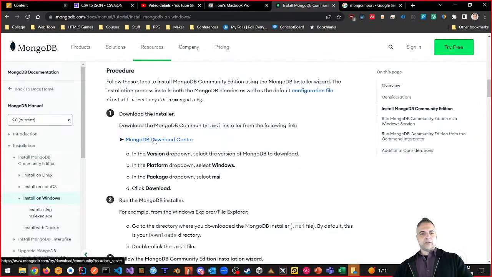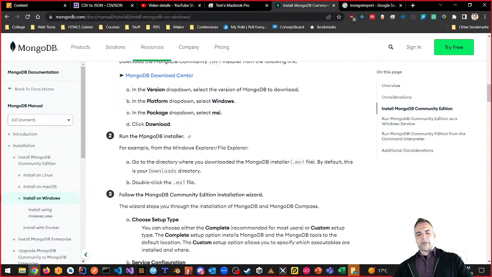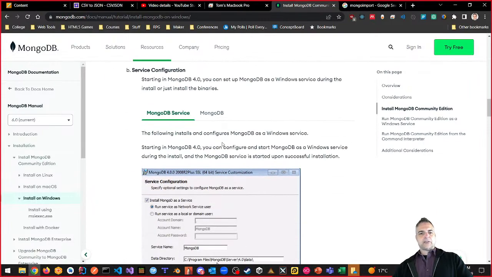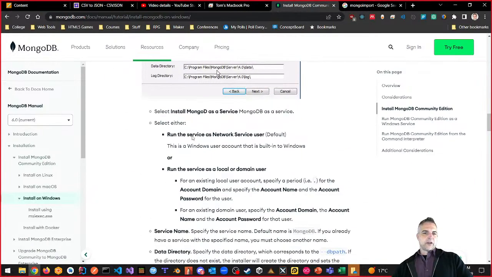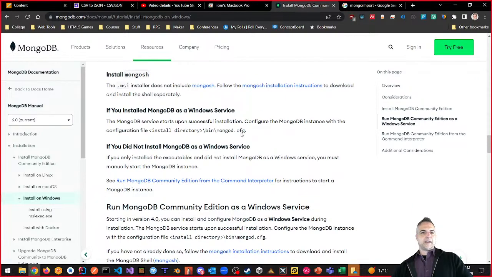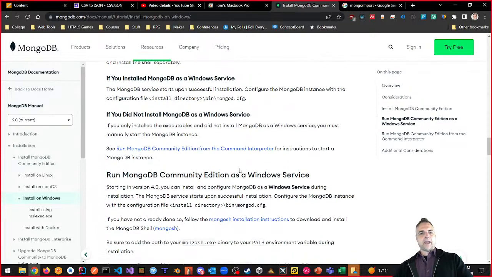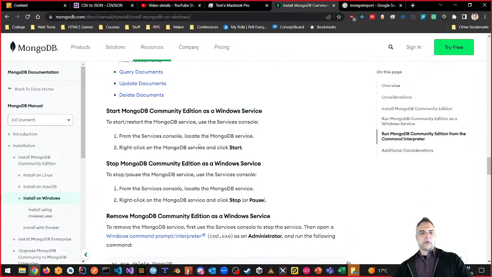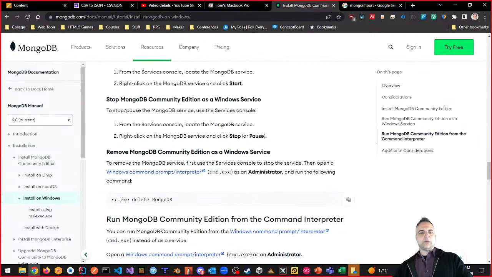We did that in the download center, right? We ran the installer, and that's great. Follow the command instructions, and so on. And here they're talking about running it as a service, right? Install MongoDB, and so on. Install Mongosh. You can do that separately, right? And then you can run the service. And what I want to do is, of course, install MongoDB tools for Windows.